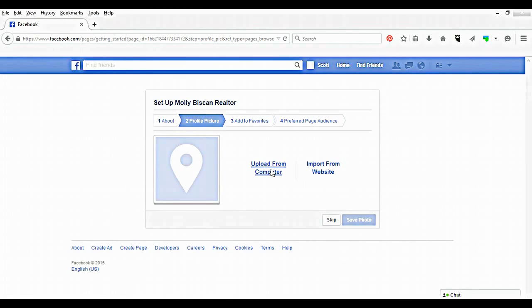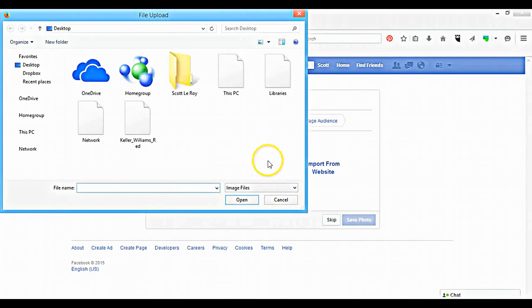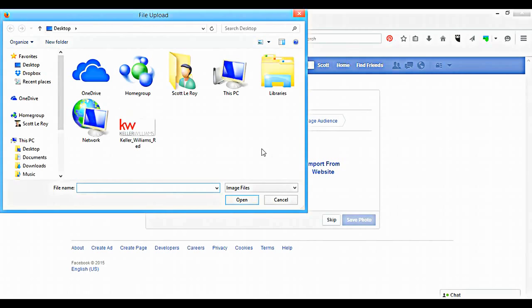All right, click on upload from computer. Since I don't have her particular headshot quite yet, I'll have to get it from... No, whenever I give this to her, she can update it. All right, I'm just going to use this as a headshot for the time being.